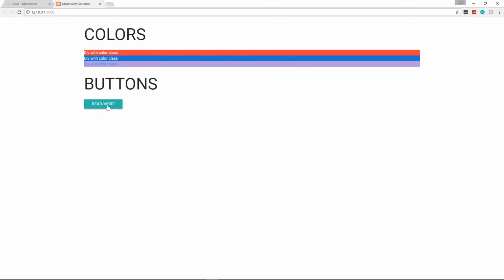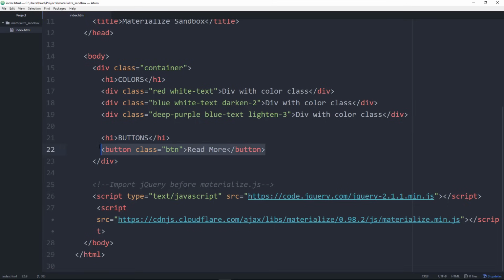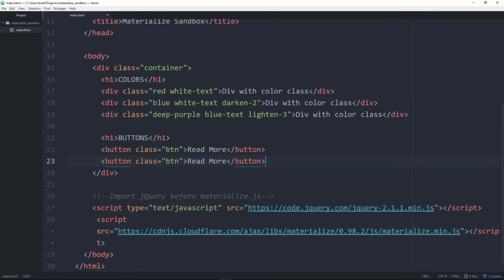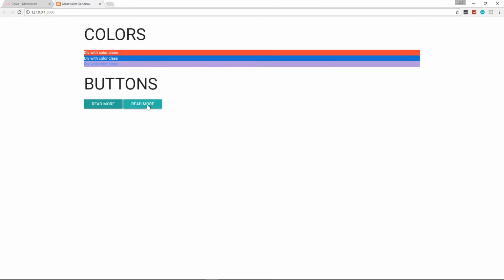So right now if we click this or if we hover over it, it's just a standard button, no special effect. But if we go and add to it, let's just copy this and put another one in, and then we're going to add to the class, we're going to add waves-effect, and let's see what that does. So now when I click it, you'll see that we get this kind of wave effect.